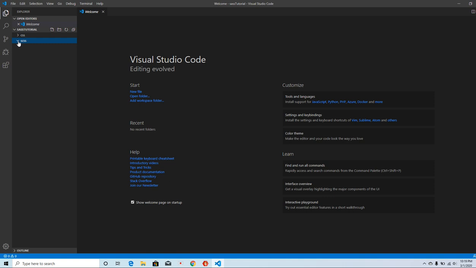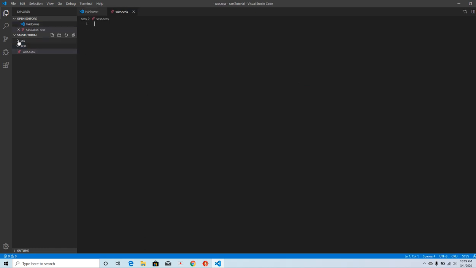Here under the SCSS, we're going to add a new file. We're going to call that sass.scss, or whatever you'd like to name it. Just make sure it's .scss. And then we're going to leave this CSS folder empty, and you'll see why in a moment. I'm just going to add a new file, good old index.html, so we can see our results when we're done.